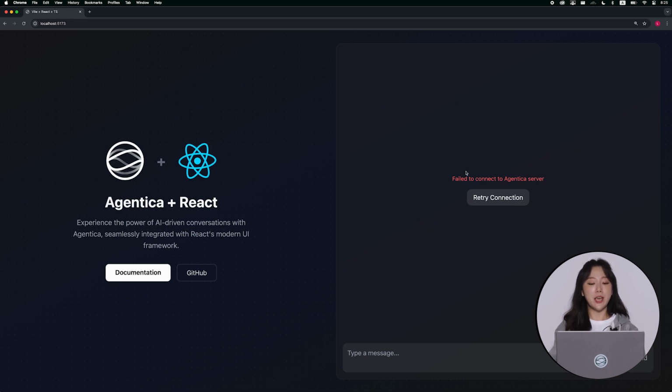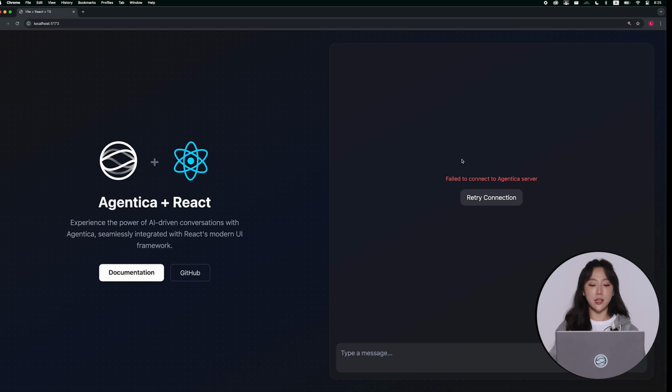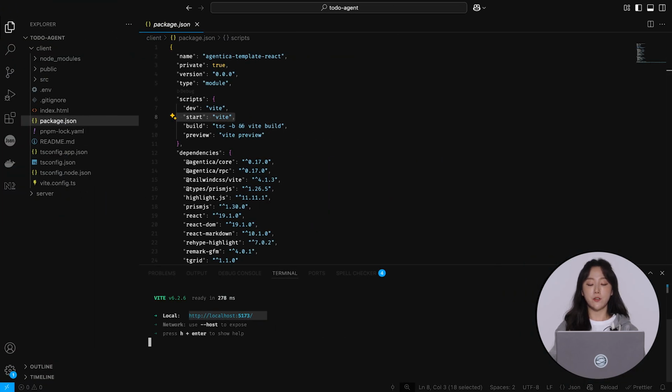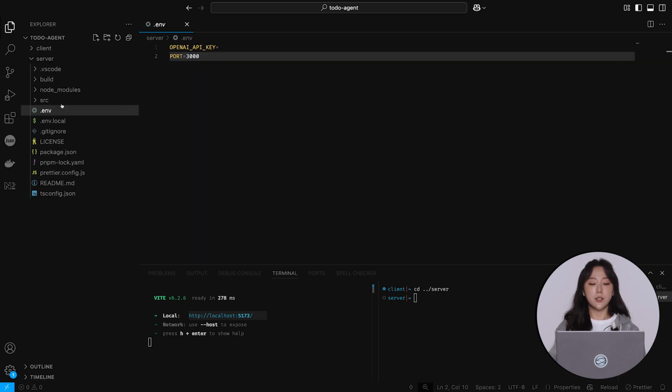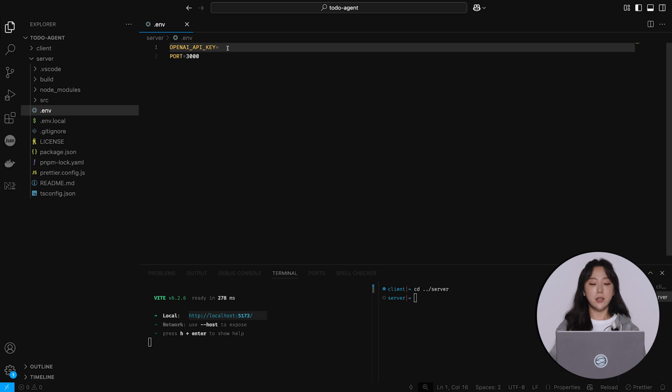This is because we haven't started the backend agent yet. So let's jump over to the server side to implement our custom ToDoService. Open the server directory in your code editor and let's set up our environment variables first. Click the env file, and in the env file, you can see the OpenAI API key and the port. Go ahead and paste your own OpenAI API key. And remember, never share this key with anyone, okay? Be secure at all times.